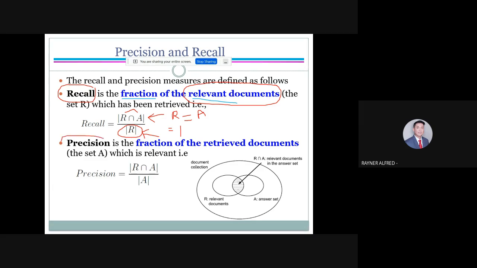When we look at precision, precision refers to the fraction of the retrieved documents. So down here we have the answer. We are looking at the answer given to us, or the list of documents returned to us, and how many of them are relevant to the user. So this is the definition of recall and precision.